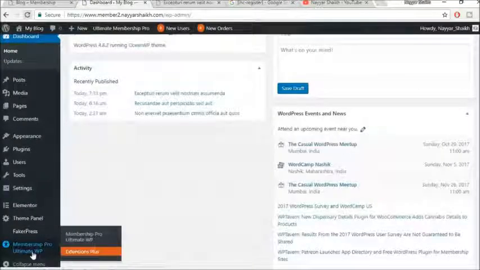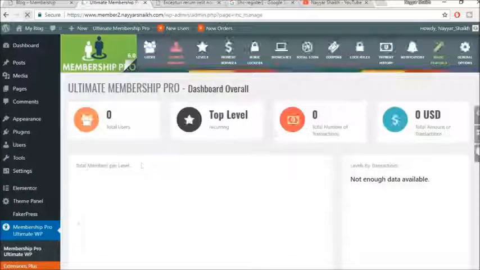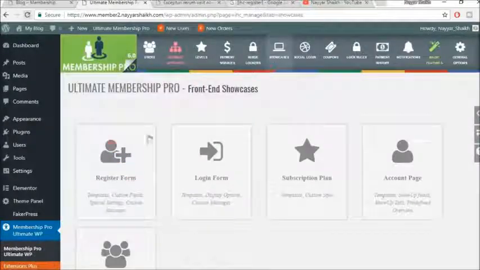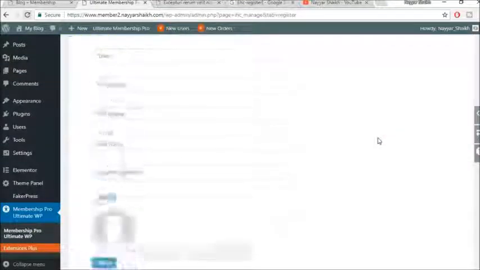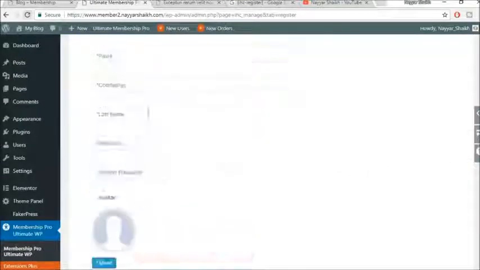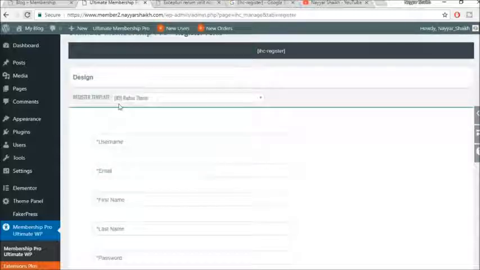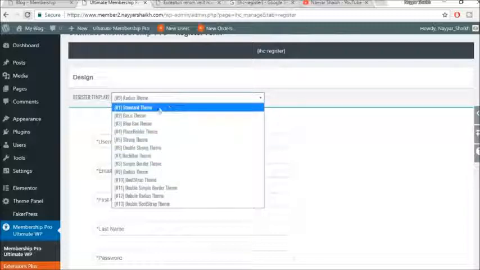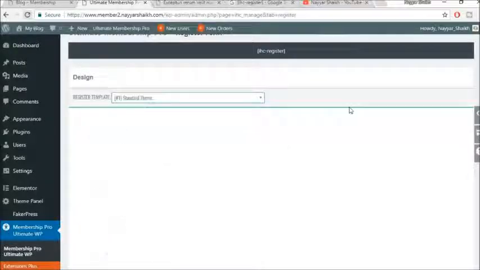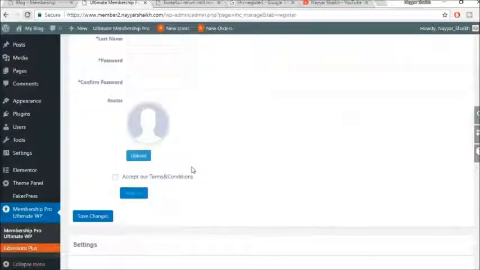Now again, go to the Membership Pro plugin. Go to showcases and register form. Okay, so this is the registration form. You will see this preview over here. Now let's change the template. By default, template 9 is selected, the radius theme. Let's select the first one, the standard theme. Okay, so this is how it looks.